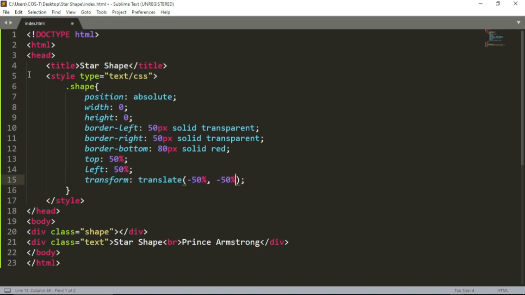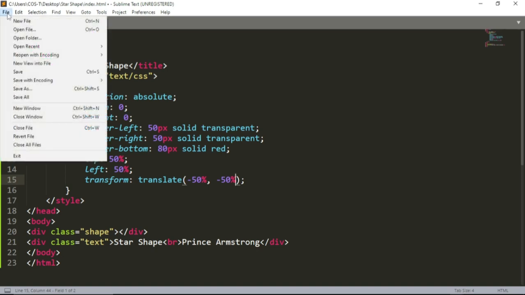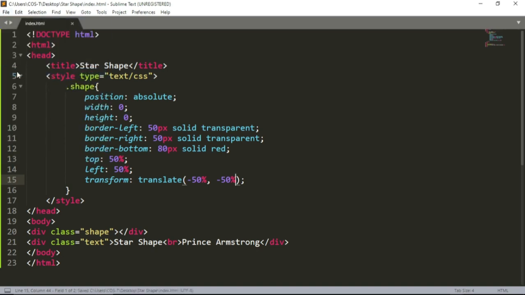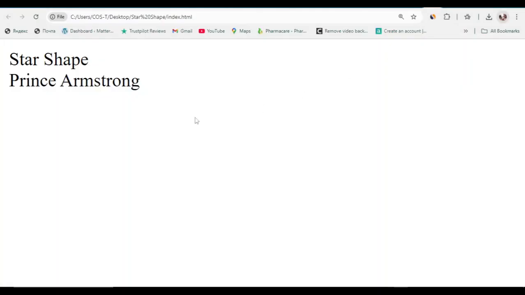Okay, now let's go ahead and save this and then refresh our web page and see what we are going to get. So click on file, and from the file menu click on save. Now let's switch to our browser. Now in our browser, go ahead and click on refresh.